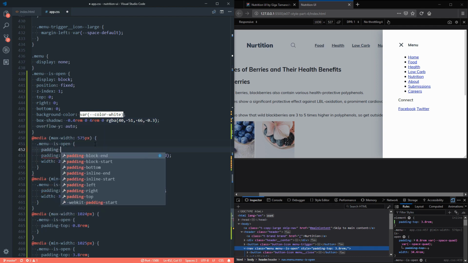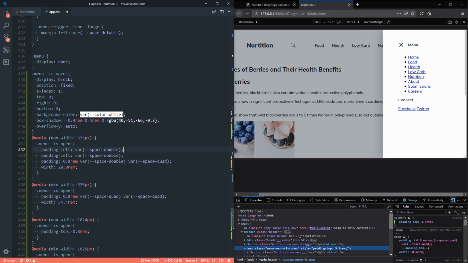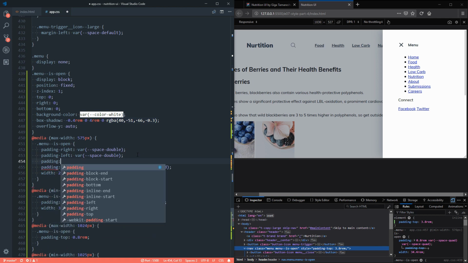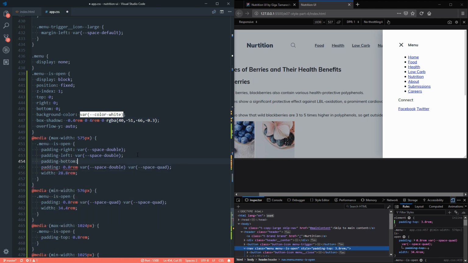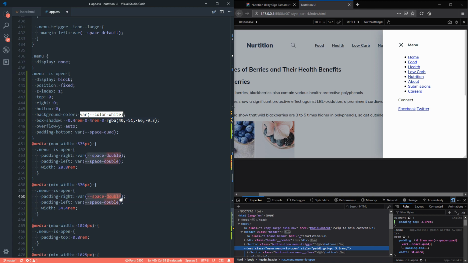So we can focus on setting the padding left to space double. Same thing with our padding right. And then get our padding bottom in. And it seems that the padding bottom actually never changes across different breakpoints. So further optimization we can make is to bring the padding bottom into the main block for this modifier class. So we can copy out the padding right and left values, replace what we have for this min width 576 to be quad in this case.